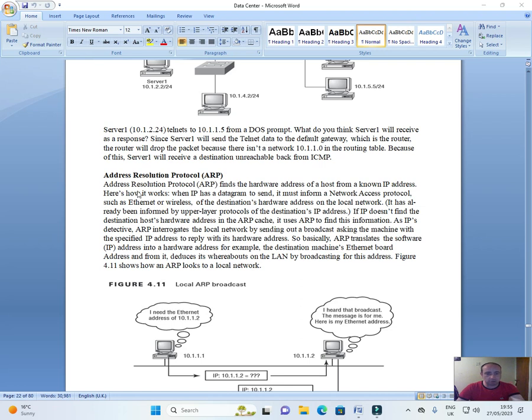Address Resolution Protocol, ARP. Address Resolution Protocol finds a hardware address from a known IP address. Here's how it works. When IP has a datagram to send, it must inform a network access protocol, such as Ethernet or wireless, of the destination's hardware address on the local network.